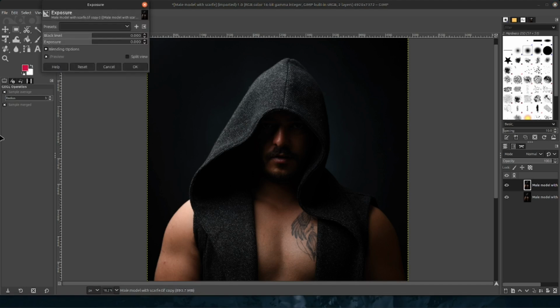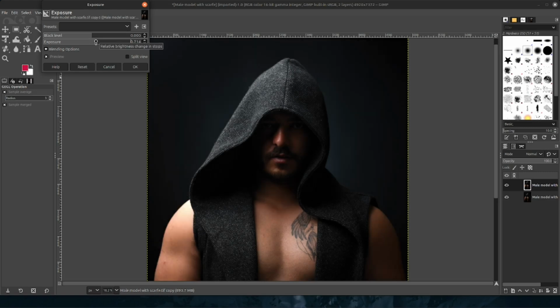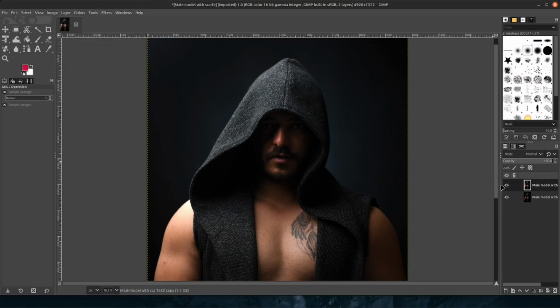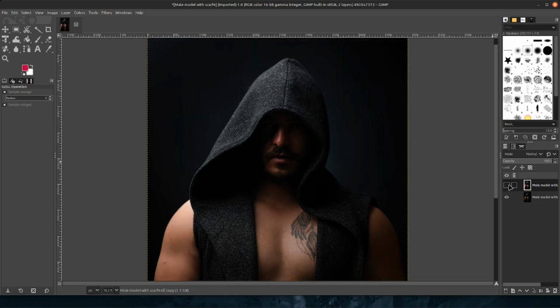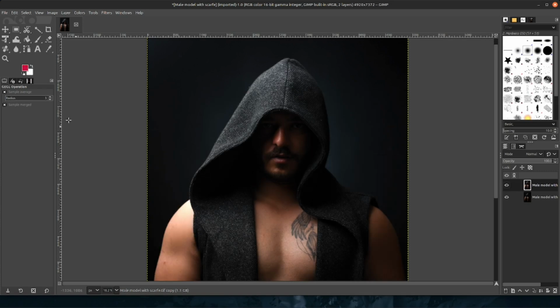In the exposure tab, you will notice that there's a black level and then there is exposure. Let's click here. I'm left-clicking and I'm going to just drag up a little bit. And then you see that there has been a change. I'm going to click OK. And let's look at the change in the values. Here it's a little darker, and here it's a little bit lighter.